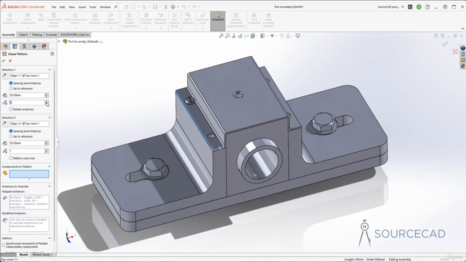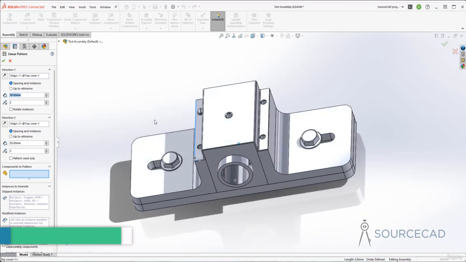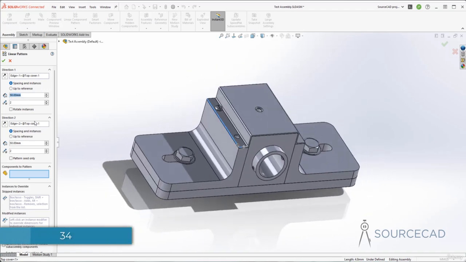So we've selected both the directions. Now in both the directions, we want 2 components. So add 2 here and add 2 here. So we have got in direction 1, 2 components, and in direction 2, 2 components. Now this first distance, which is 50 mm, well, we need to change that as well. So here, let's just add 34, and the second distance is 24. There we are, we've added it.